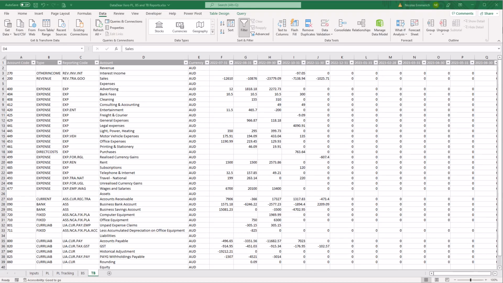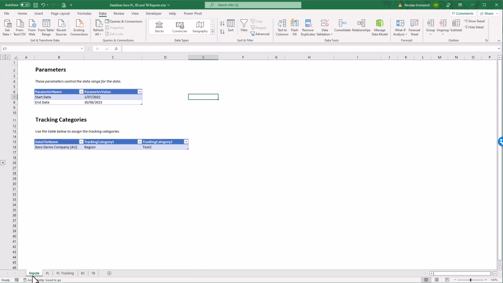And to use the reports and to refresh them is very straightforward. We can go to the input sheet, and in this sheet we can choose what the start date and end date parameters for the data that we want. So I could actually go 1st of January 2022 to 31st of December 2022.